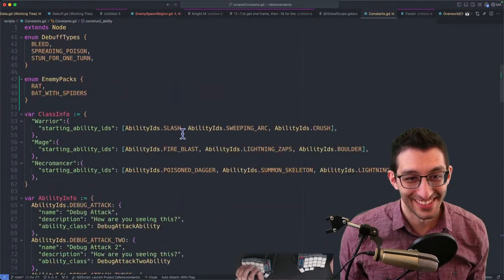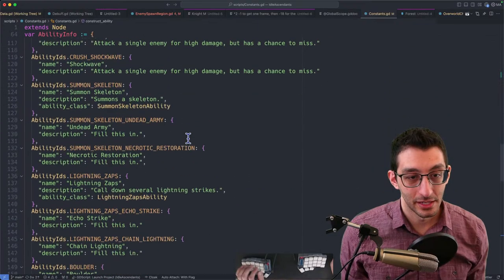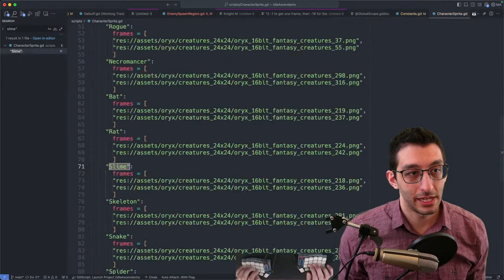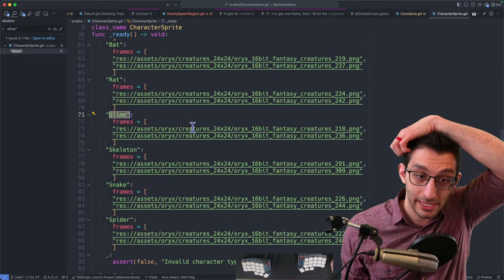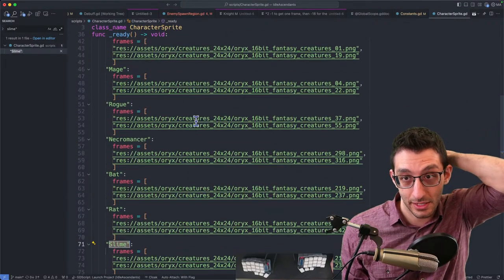Such a tremendous waste of time. Where are the characters? Didn't I add in some sprites thing somewhere? If I search for slime, we should find it. Yeah, here it is. Character sprite.gd, that's where it is. Okay, so there was just some giant inline frames thing here.